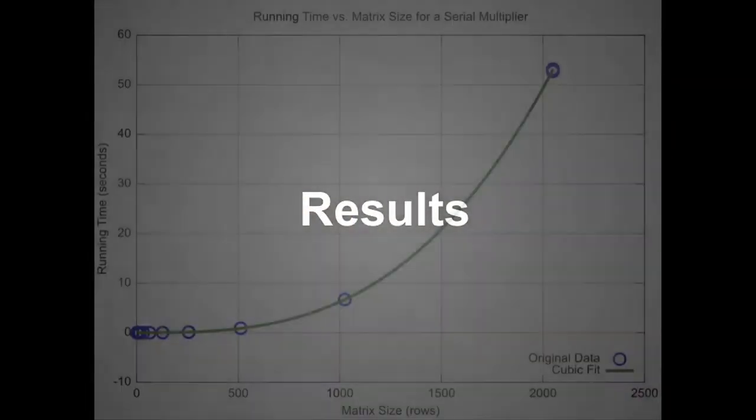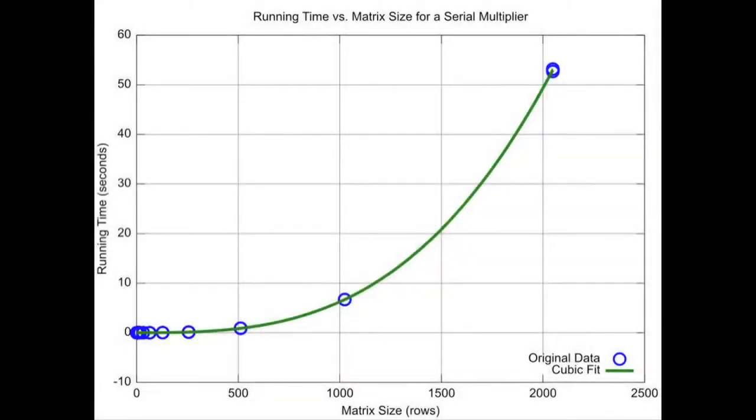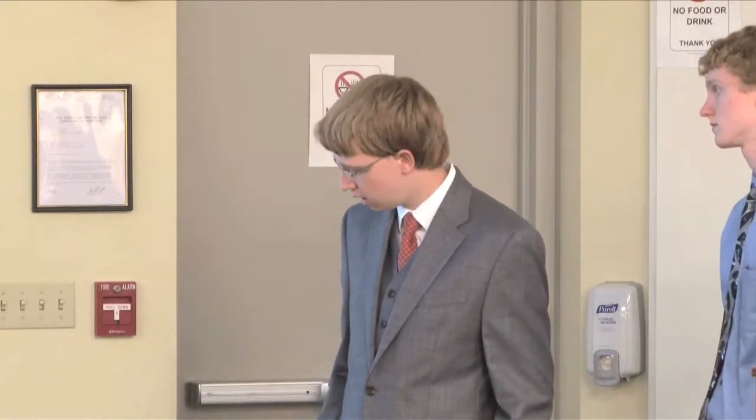All right, so now for our results. This first graph shows the running time of a simple serial matrix multiplication program versus the matrix size in rows. What this graph shows us is that the runtime does increase cubically. This is a third order cubic fit to the data, and it fits, so that's a cubic increase in the runtime. This helps show that the algorithm does perform as we expected it to, and the program does work as we expected.